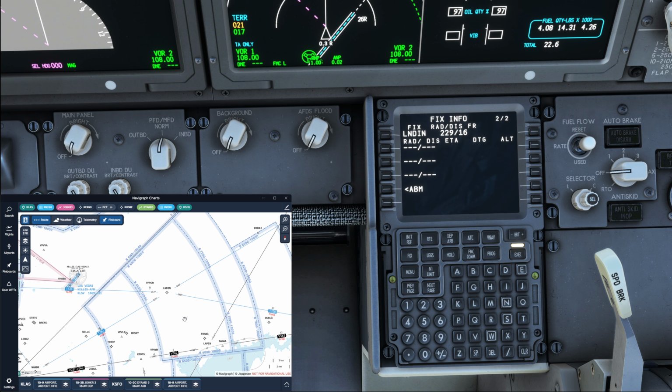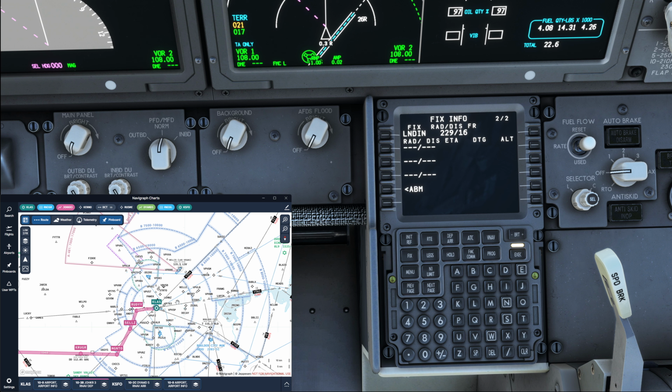So this concludes our basic setup of the FMS. Now, we have everything entered in here except for our takeoff performance, but we are not going to enter the takeoff performance just yet. That will be done later, as we also handle our load sheet, and that is going to be for a separate dedicated tutorial.